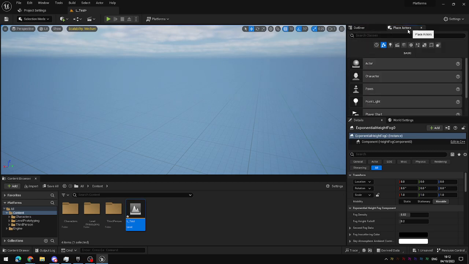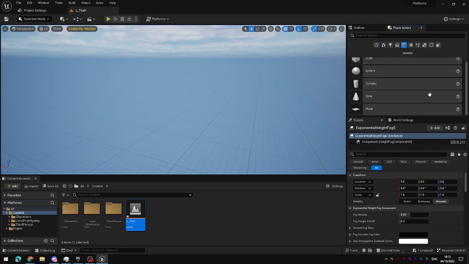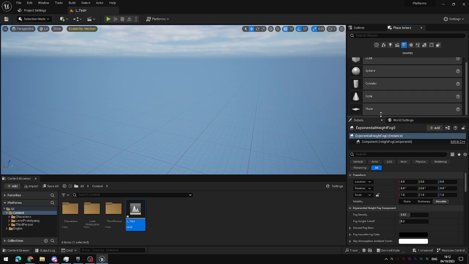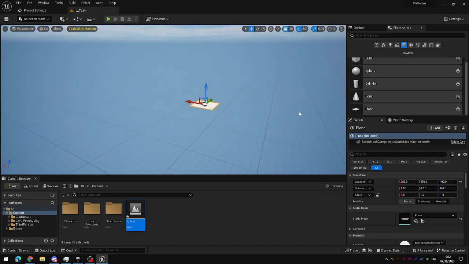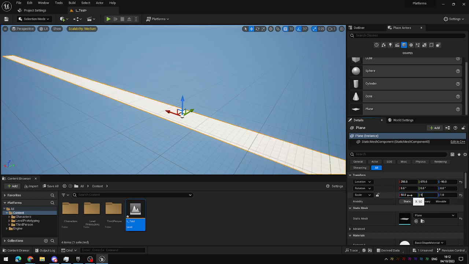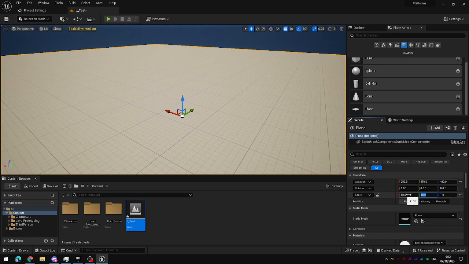In the Place Actors window, choose the fifth option along for basic shapes. In here we can place cubes, spheres, cylinders, cones and planes. The plane is going to be a very useful starting flat area for us to work from. But it's pretty small. So I'm going to enlarge it by going into the Details panel for the plane and adjusting the scale here in the Transform section. I'm just going to set this to 50 in the X and Y axis.